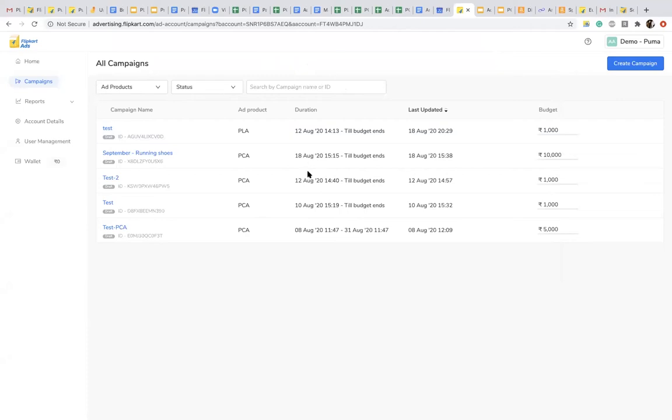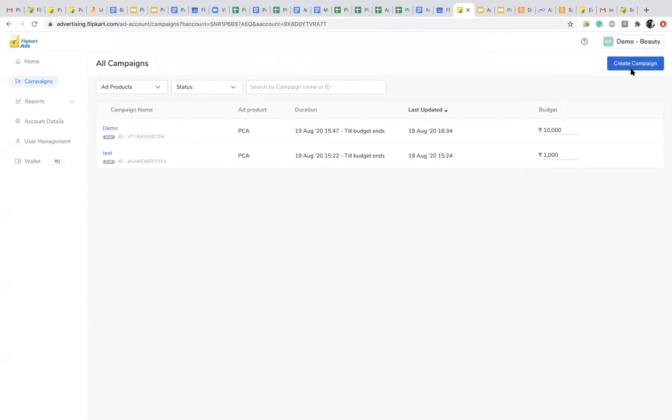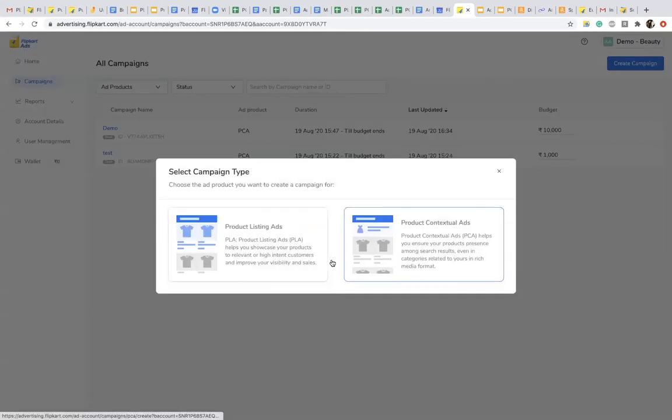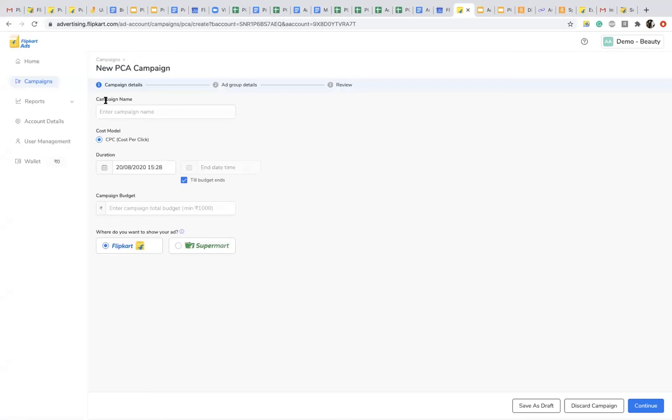Once you are logged in to the self-serve platform, you choose one of your ad accounts and go to your campaign stack. This is where you will see a list of all the campaigns that you have. The first thing to do is click on create campaign. Here you get two options of creating a campaign for product listing ads or product contextual ads. Once I click on product contextual ads, I start my campaign creation journey. There are 3 steps to campaign creation: providing campaign details, ad group details, and reviewing the configuration.